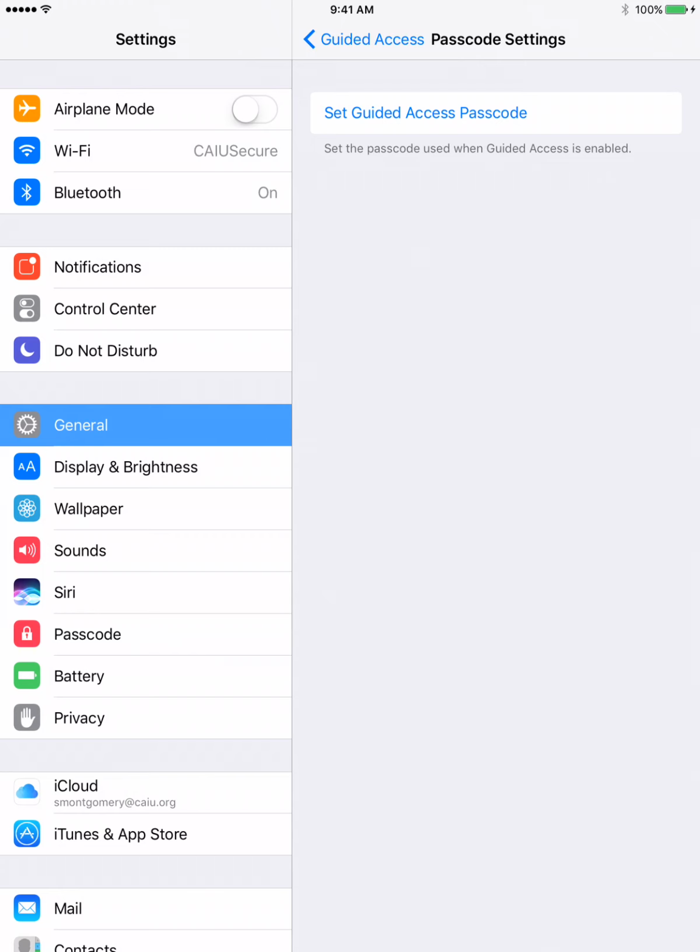When you're using this with students, you want to make sure you don't give out the passcode, and you also want to make sure you don't use a simple passcode such as 1, 2, 3, 4 that's easy to guess.